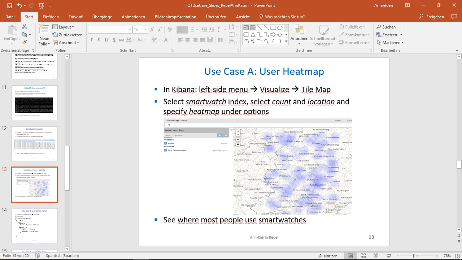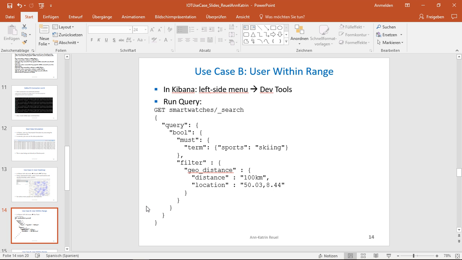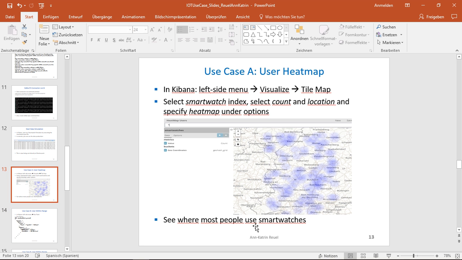For that, you just click in Kibana, left side menu, Visualize, and then Tile Map. You would select the smartwatch index, select count and location, and specify the heat map under options. I'll do that in a minute. Just quickly running through the other use cases. As I said, the darker blue it is, the more people are using it there. So you can use that for advertising reasons, like doing marketing in areas where your smartwatch is less used or something like this.